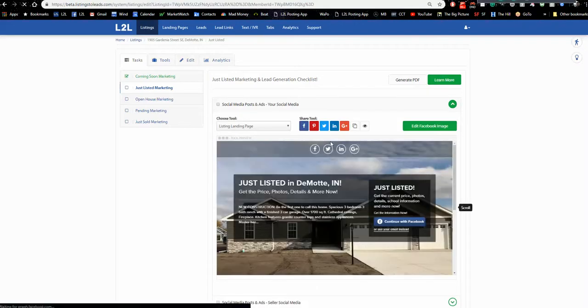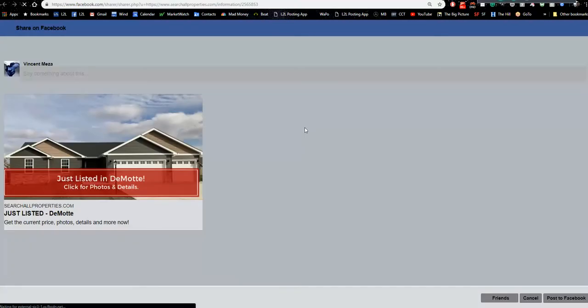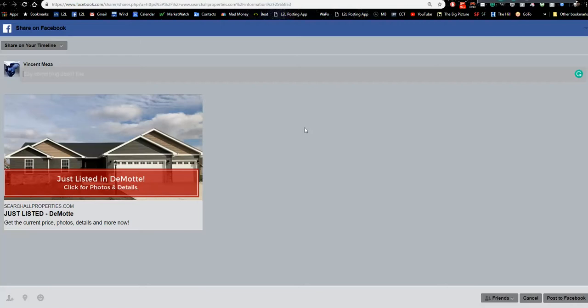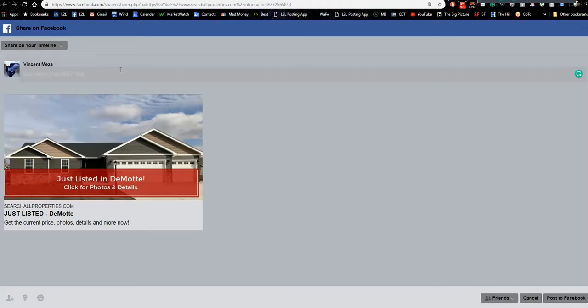And I would say just click the Facebook button like this. Now watch what happens when I click the Facebook button. It pulls up an image of the home. Notice it's the same home, but it's kind of a different look, right? And it says, where do you want to share? Do you want to share it on your timeline? Do you want to put it on a page you manage, like your business page? Wherever you put that, we would want you to write something like, hey, this is a new home and it's great. It's just listed in Demont, right?